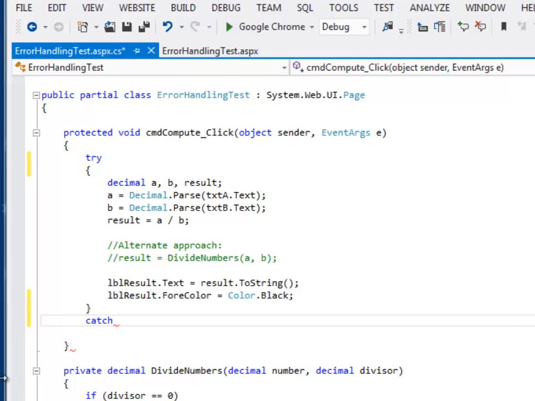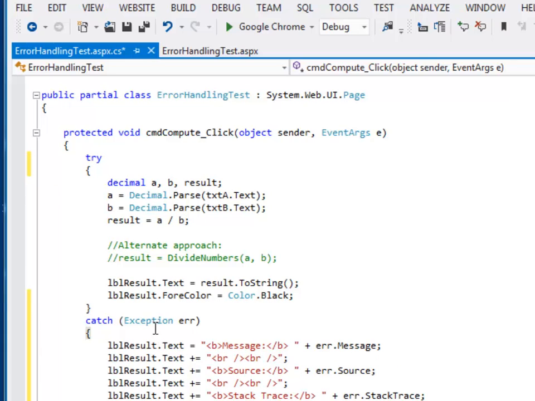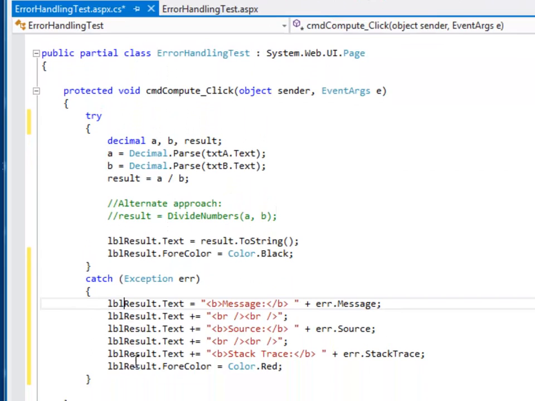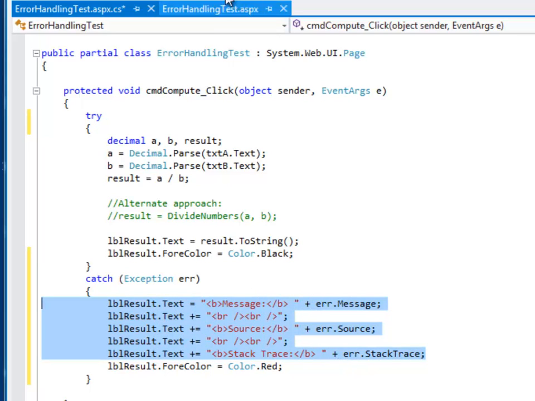I'm just going to paste in a block of code here. So we'll catch an exception, we'll call it error, and then again in our code here we put in a little label here in red, and so we're going to add to that label text some information: the error message, error source and a stack trace. Often you won't do that if there's a real page, but for debugging purposes we're just going to show this. And so this will not stop the program executing, it'll just catch and handle this exception gracefully.